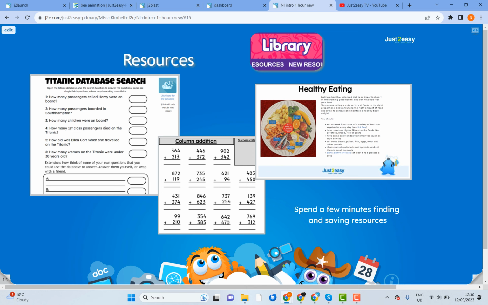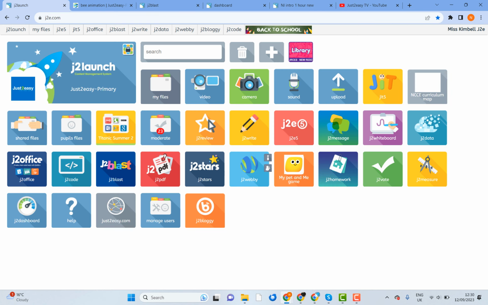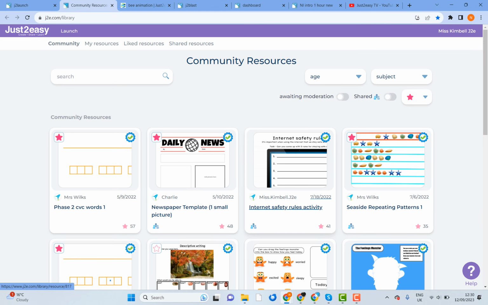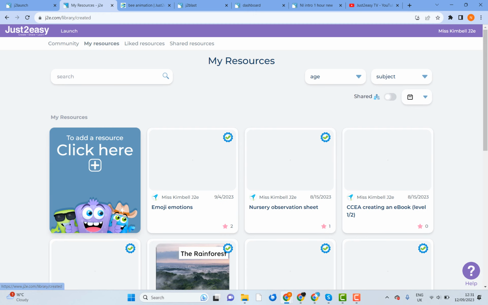And then lastly, we're going to have a look at the resource library. Now we have pretty much run out of time, unfortunately, but the library is available to use. It is here at the top of your Launchpad. Now this is teacher made content. The majority of it is made by the Just Too Easy education team, but you are more than welcome to share content that you have created yourself, and you can do that through My Resources, and you can add a resource here.